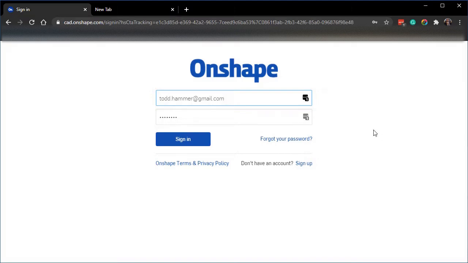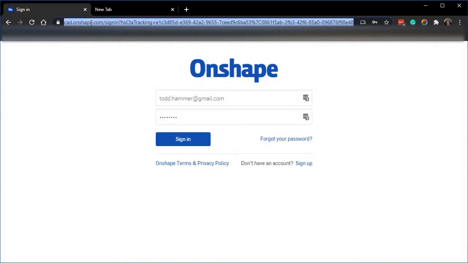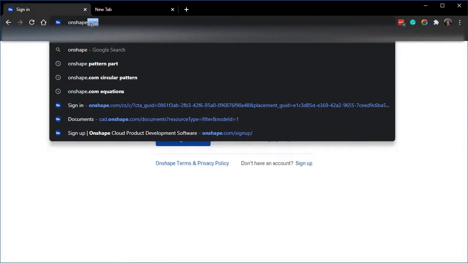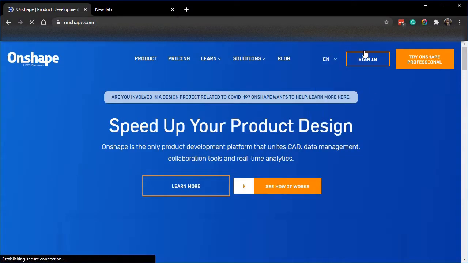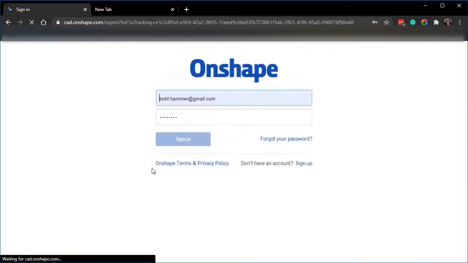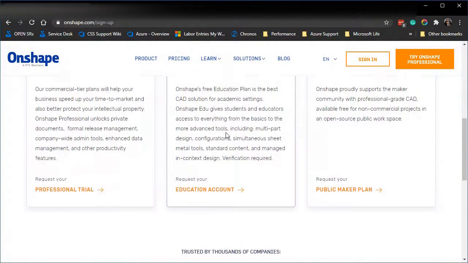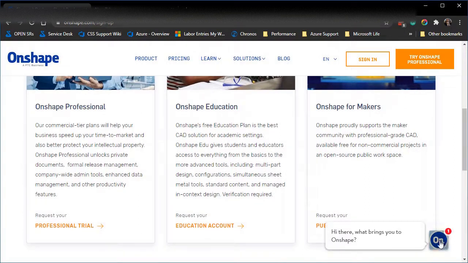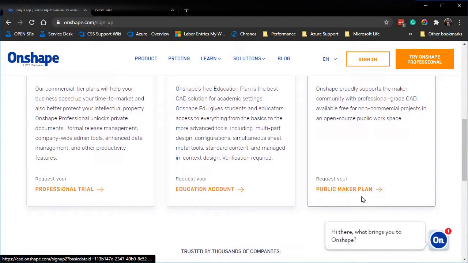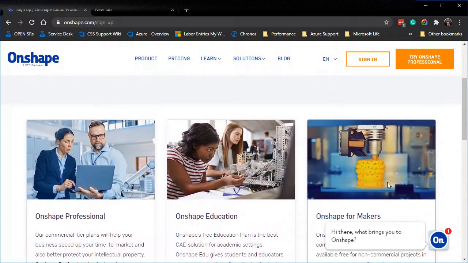We're going to draw a simple box, but first let's talk about Onshape a little bit. If you've never used it, go to onshape.com, and you can go sign in. You're going to get this screen. If you don't have an account, sign up. And here's what I want to show you. Public maker plan, that's what you're going to use if you don't want to pay for anything. That's what I use, it's no problem.